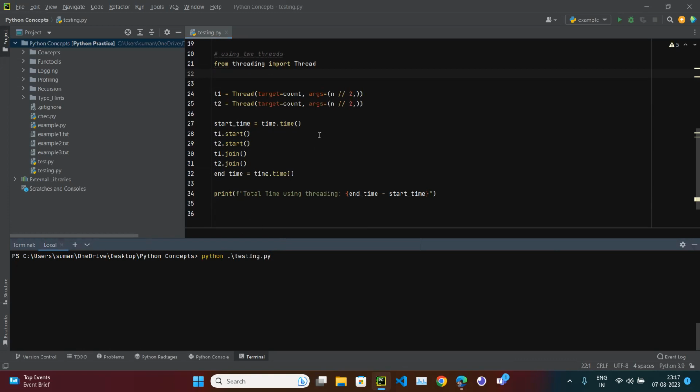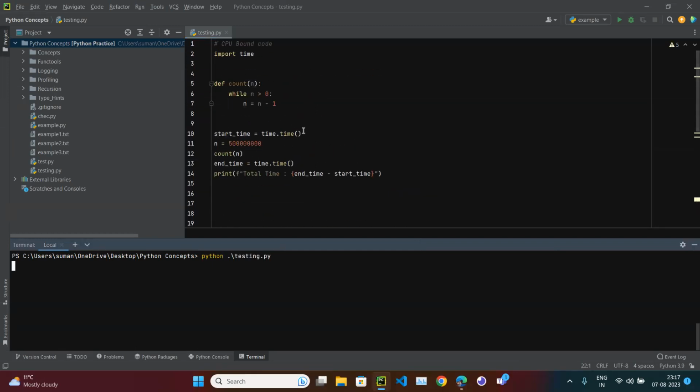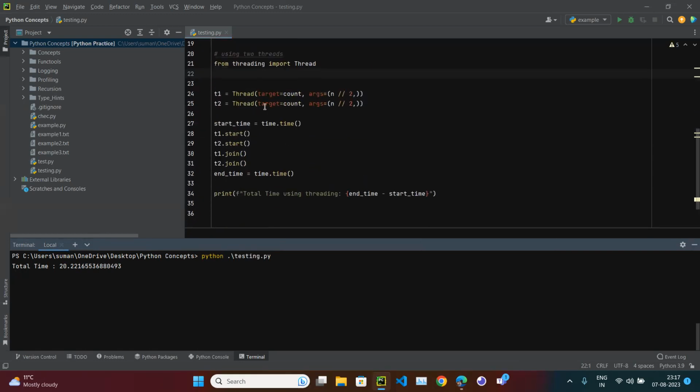Definitely it's not going to run in 10 seconds, because of the concept of the GIL, the Global Interpreter Lock. But we are going to see it practically. So just wait a couple of seconds. The first code, without threading, is completed, and it took 20 seconds, which is fine. But now we use two threads, and we are expecting half of the work each, with both threads running in parallel, so approximately 10 or 11 seconds.